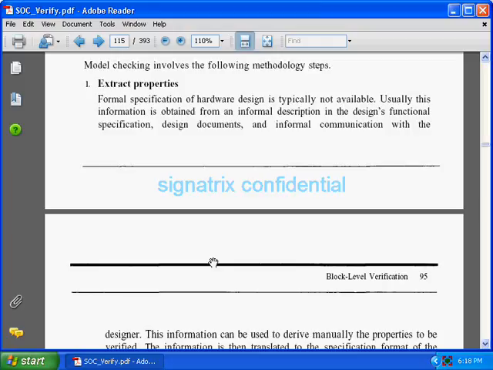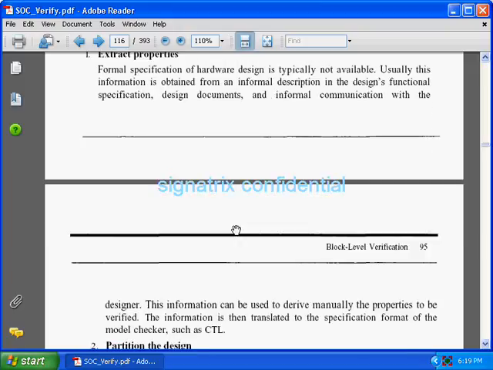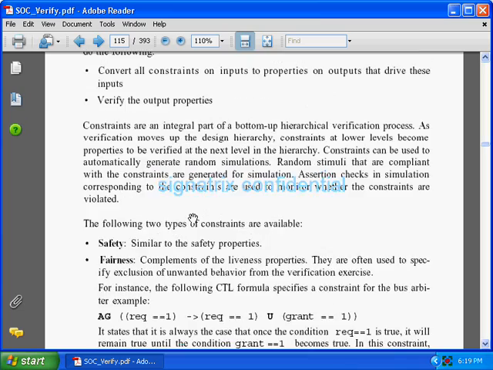Usually this information is obtained from an informal description in the design functional specification, design document, or informal communication with the designer. So usually you have to extract the properties. These properties are available in the specification or in a design document. The designer has to abstract these properties and code them in CTL language. We have seen the CTL language here, right?